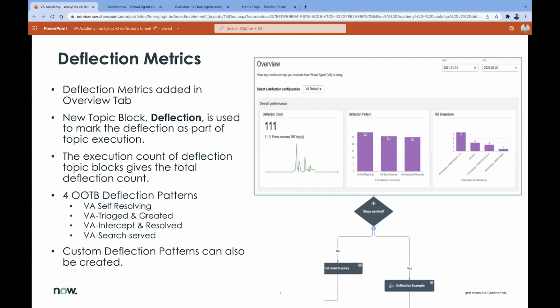VA was able to resolve the request on its own. And the second one is VA traced and created. VA was able to trace the user request and then intelligently route the request to the right support group. The third one is VA intercept and resolved.